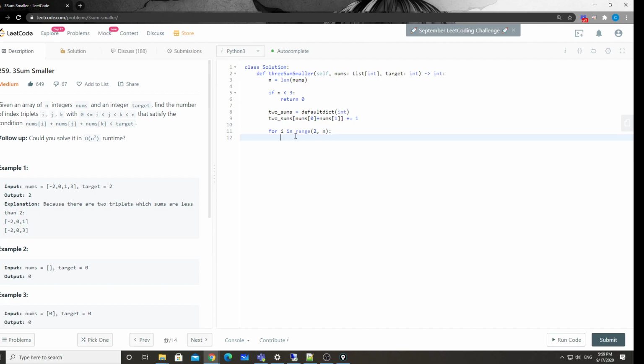So basically the way I'm doing it for the current number is, for any two sum in the two sums dictionary, if the two sum plus the current number is smaller than the target, then I just increase the answer by whatever count we have for the current sum here.